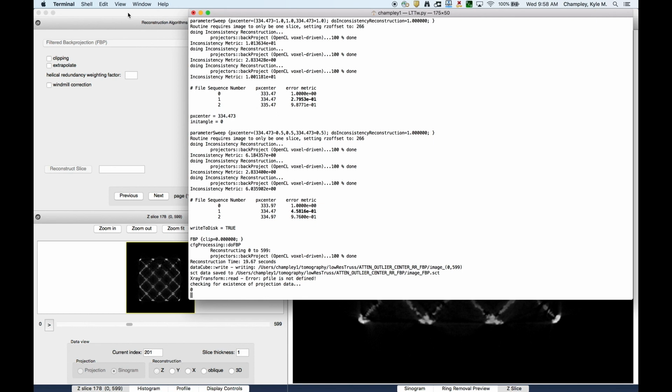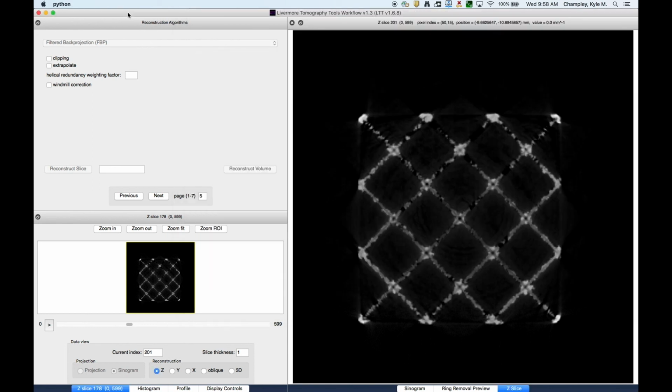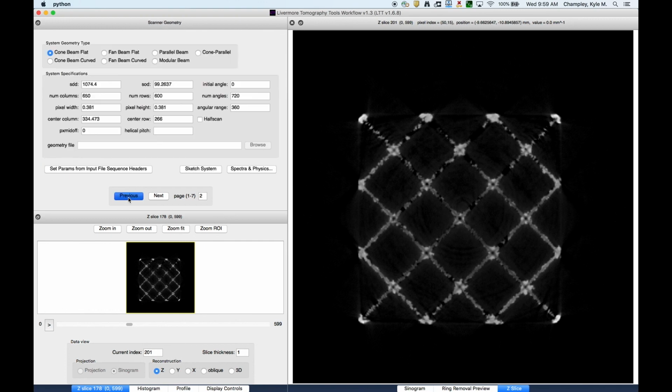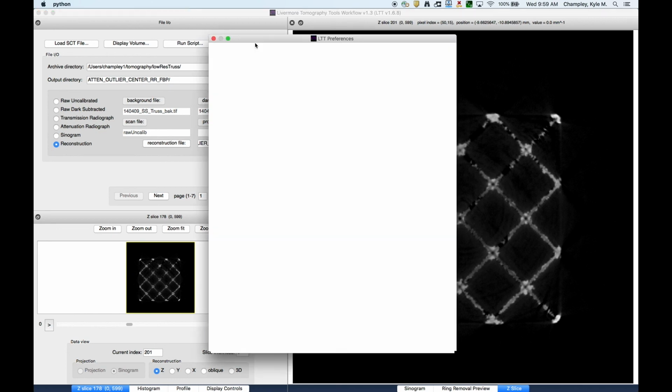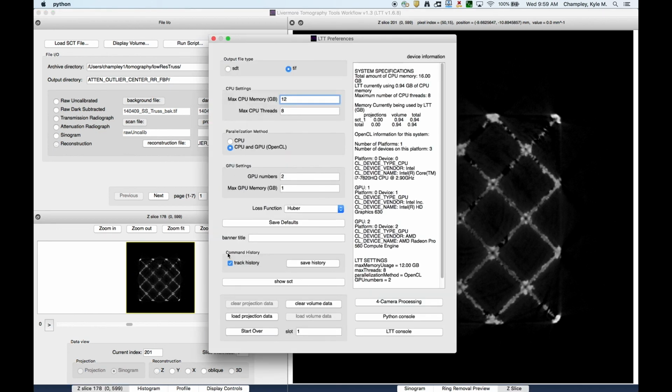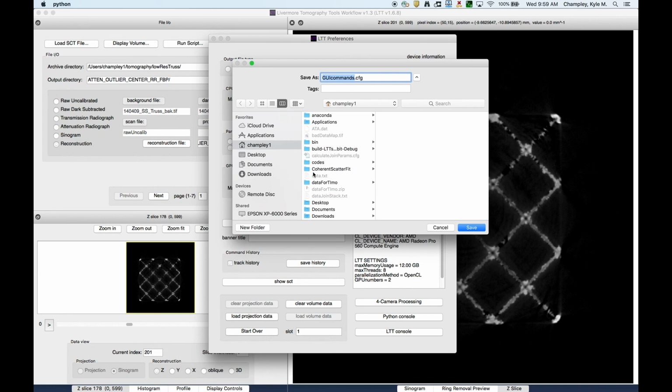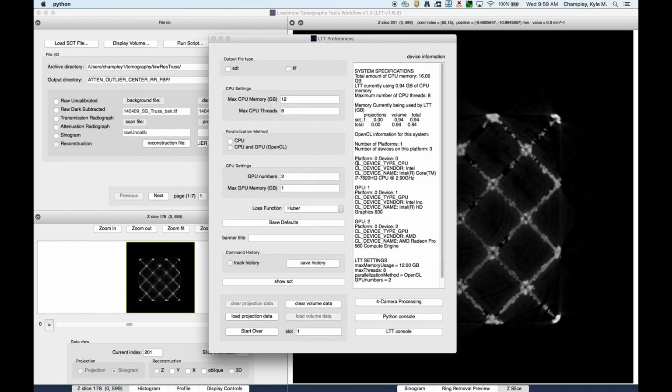So if you prefer scripting, scripting is nice because it gives you great control over the processing. But if you like scripting, I would still recommend that you start off your first reconstructions using the GUI. And then what you can do is, we'll go back to the beginning here, click on the Preferences Miscellaneous button. And if you look here, Command History, Track History is automatically turned on. So if I say Save History, let's just put this here because I don't have much here. We can save all the commands for ourselves here.